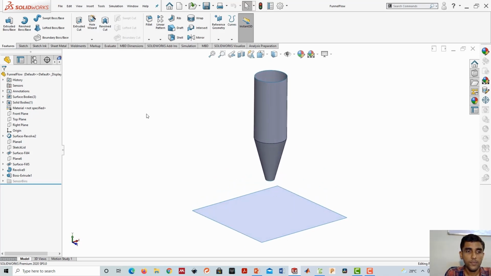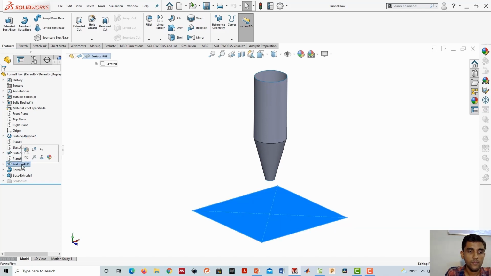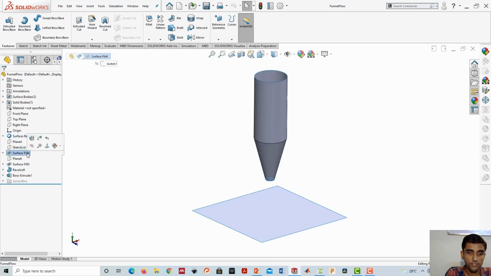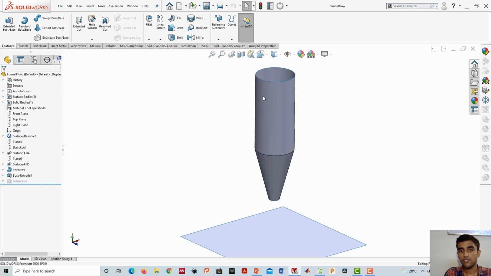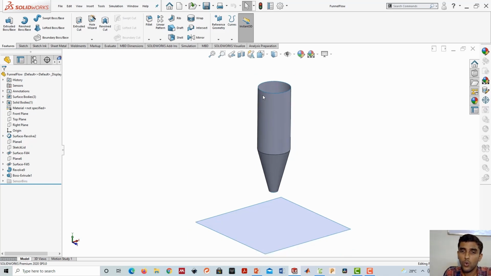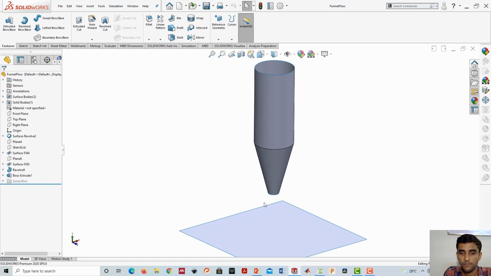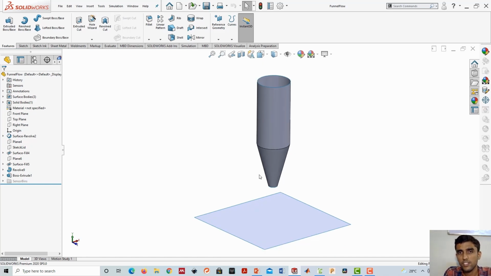Here you can see that I have used surface commands only. You have the surface revolve, then surface fill, and then again surface fill. I have modeled this as surfaces only because I don't want to import any unnecessary surfaces that can increase the computational load. So these are the only surfaces that are going to be interacting with the bulk material.